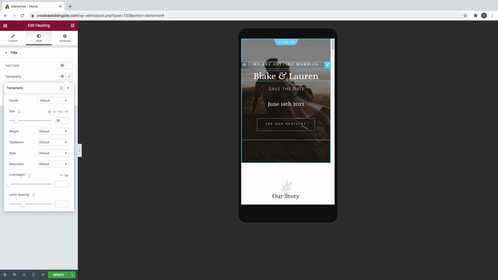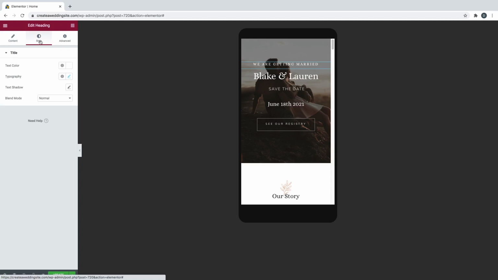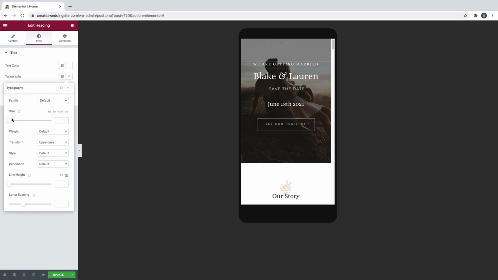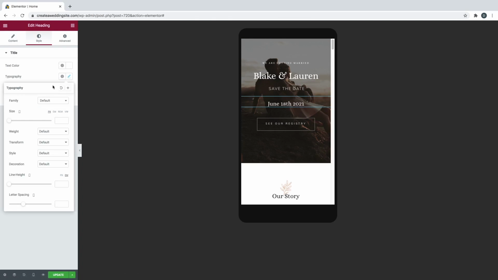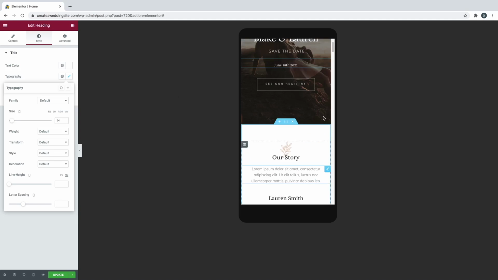So for mobile, I'm just going to drag this up to be maybe something more like that. And then I will also make these smaller. So I'll go up to this text up here. I'll go over to style, typography, and I'll change this to be a bit smaller, maybe like that. And then you just want to do this with this text as well. So I'll also make maybe the date a little bit smaller. So I'll just go ahead and click on that, go over to style, typography, and I'll make that a bit smaller as well. Maybe something like that. Looks pretty good. So now everything on our mobile site is looking pretty good.